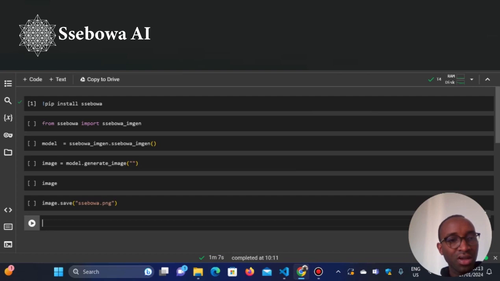Guys, can you believe with just these few lines of code, you can create your own image generating app? Let me show you how.